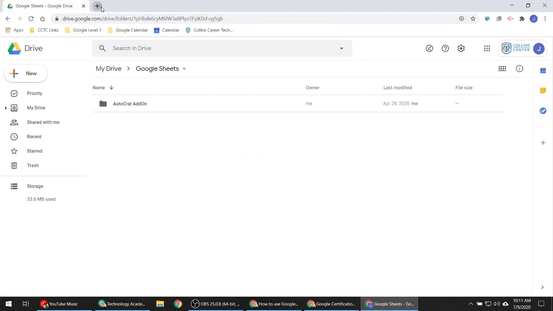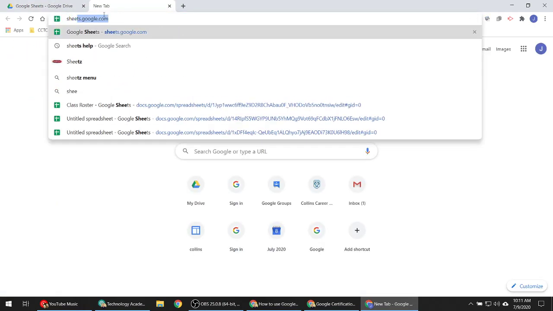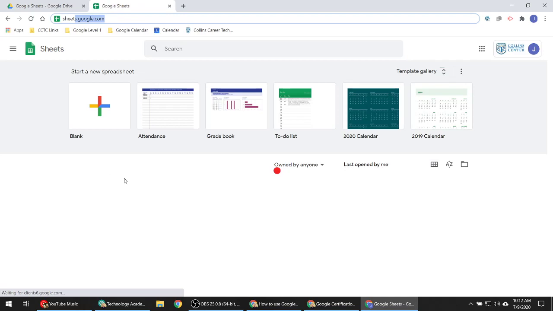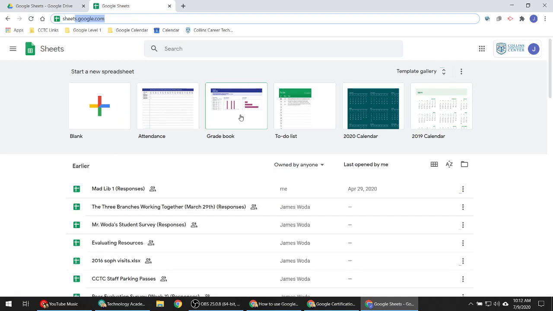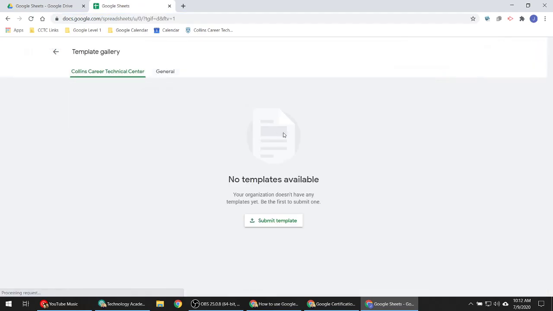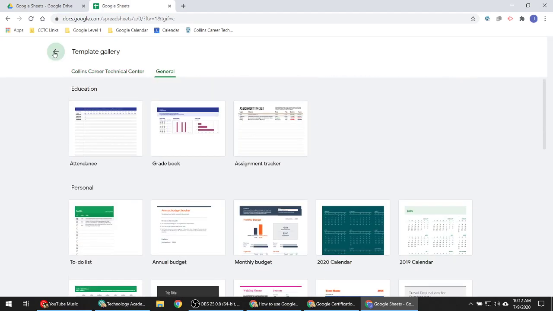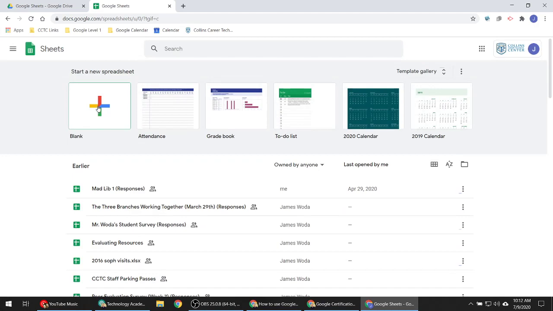Another way to do it, if you want to do it from Google Sheets, you just go to sheets.google.com, or from the waffle over here, that'll take you to it too. From here, you'll be able to look through some templates, perhaps. There's a template gallery, so maybe that's helpful to you. There are different templates for different kinds of ideas that you're doing. Or if you just want to start a blank one, you click right there.